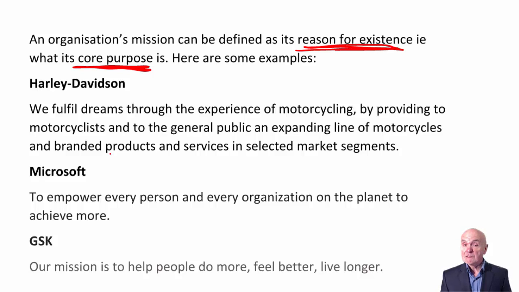This helps investors, it helps employees, it helps customers to say, well, this is an organization which is dedicated to the pastime or the method of transport of motorcycling. And it keeps Harley Davidson kind of on the straight and narrow. Harley Davidson is making motorcycles, it's making branded products, there's an element of fashion in there and so on.